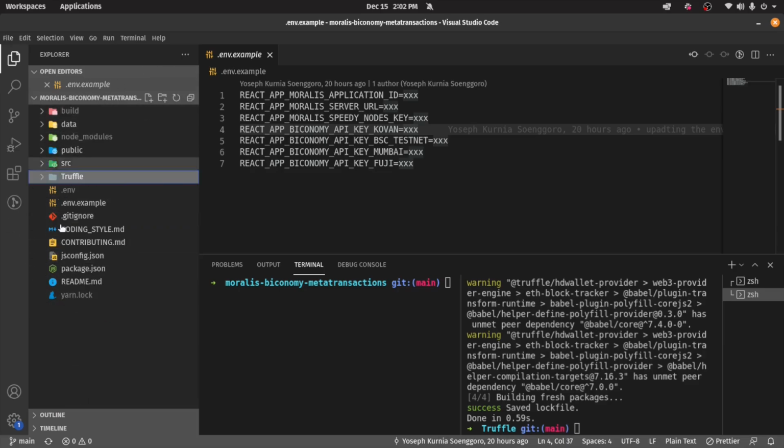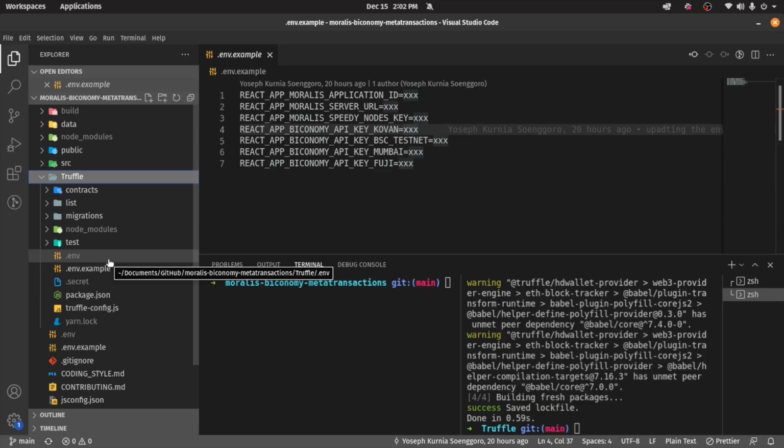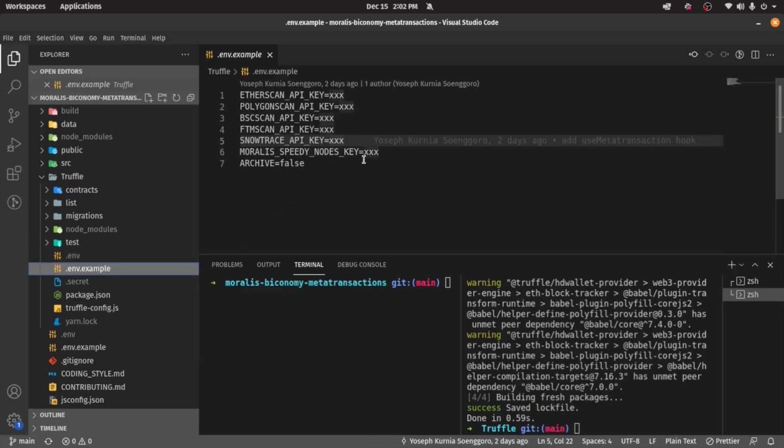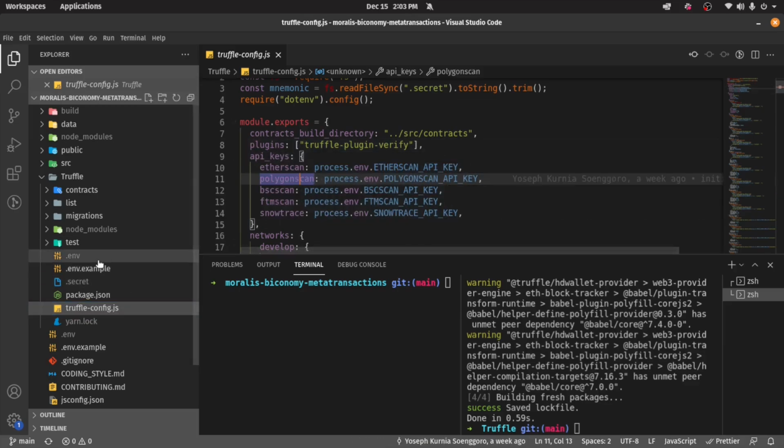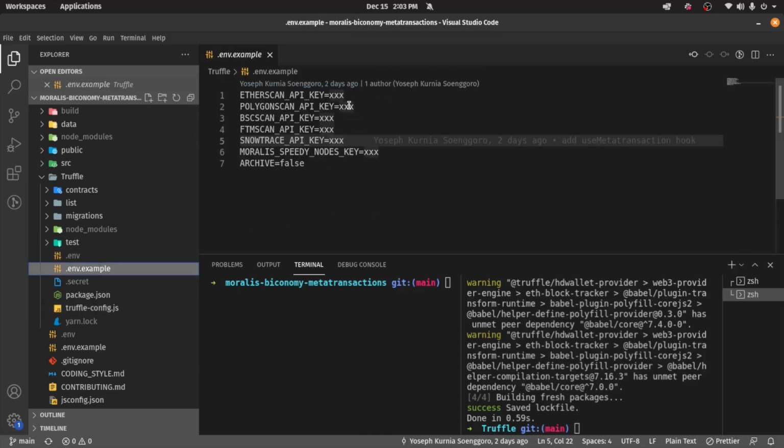As you can see, it's in the root folder, but there's also a .env file in the Truffle project, and there are a bunch of things here. Etherscan, Polygonscan, and so on until Snowtrace are quite optional. They are used mostly for verifying our smart contracts from the CLI. But if you don't want to, of course, you can just comment this out and not fill in this part. The most important thing is the Moralis speedy nodes key, which is the same as what we used before.